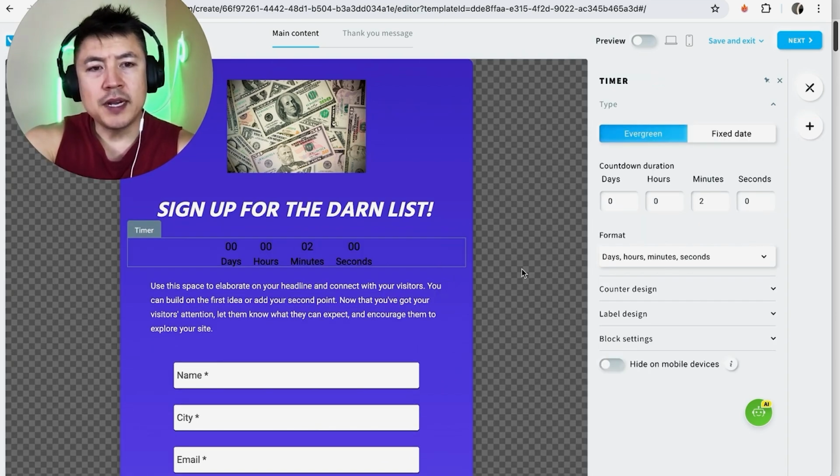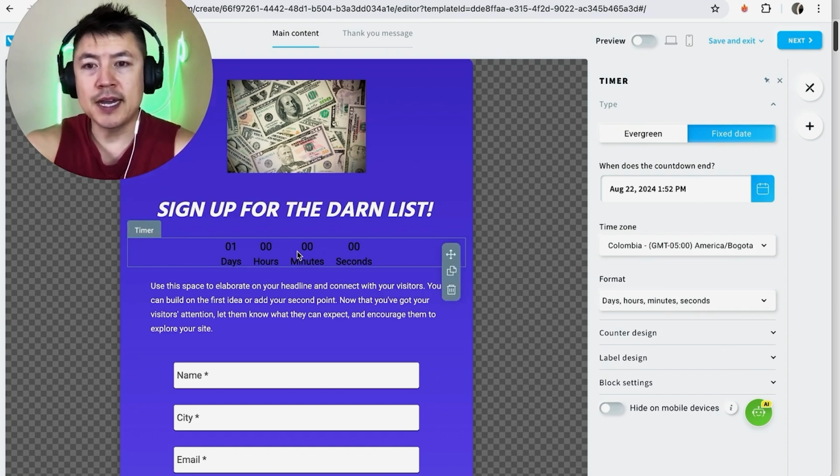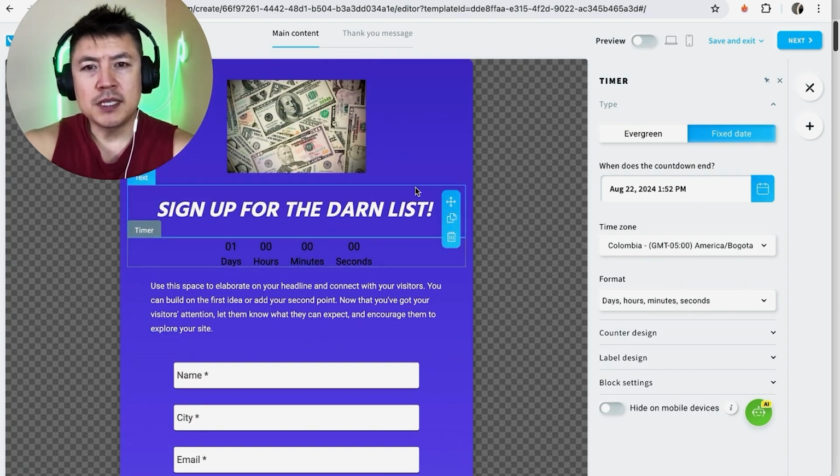Okay, so here we can go ahead and edit the timer. So it can be evergreen, so it's always going to expire 2 minutes after the form is open, or we can set a fixed date. So maybe it expires on a specific date in the future, like New Year's or something like that. So that looks like a pretty good form that we set up in GetResponse.